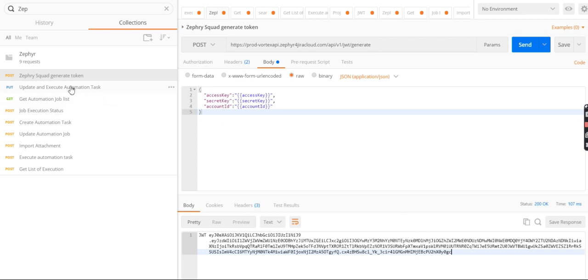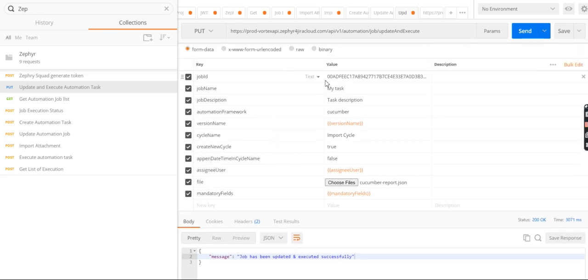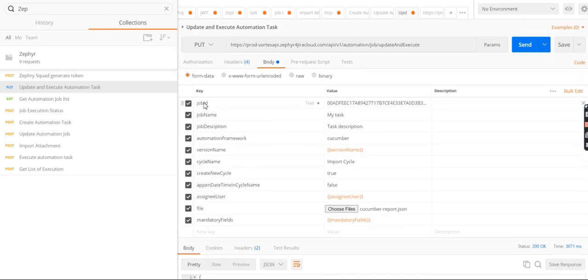So I'm moving to this actual API call, which is going to help us upload our Cucumber report, and it's also going to update the automation task. In terms of this, we need to pass certain variables here. The first important thing is the job ID. This job ID is nothing but the automation task that you create in your test automation within Zephyr.